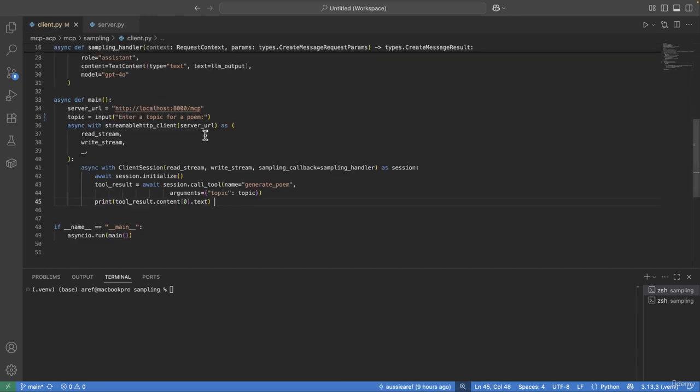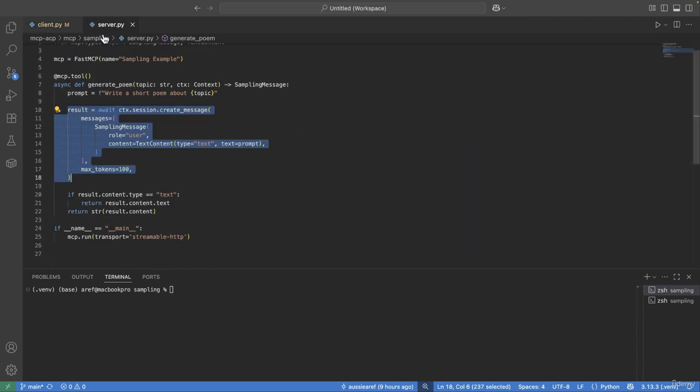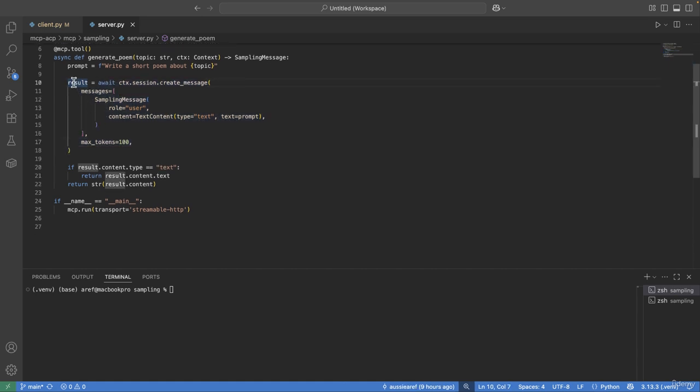And this code, which is create message, communicates back to the client. The client receives this request in sampling handler here, sends it to LLM, and the result comes back here. And then we can do more work on the result or just return it. Let's see how we can run it.